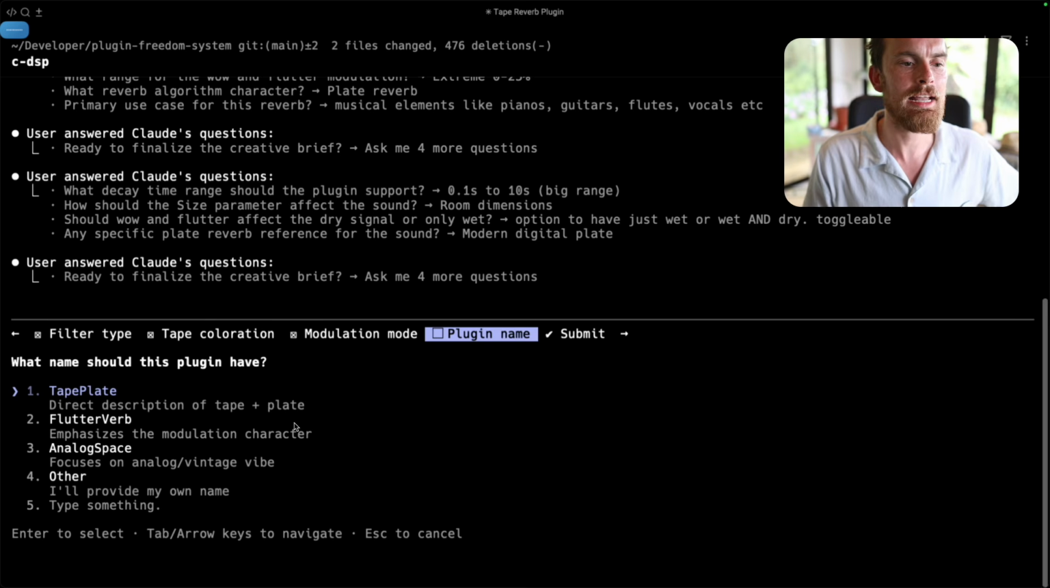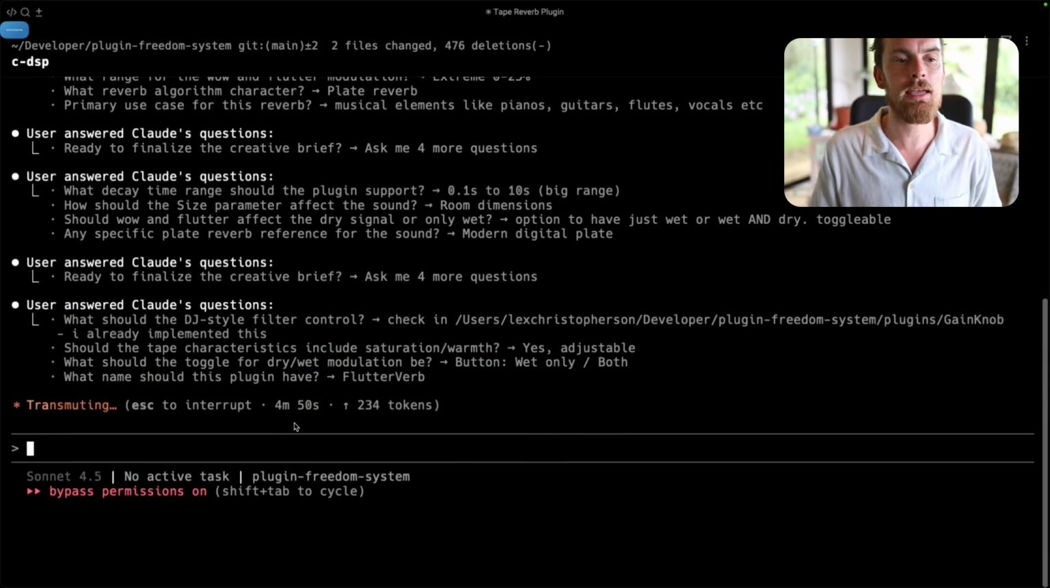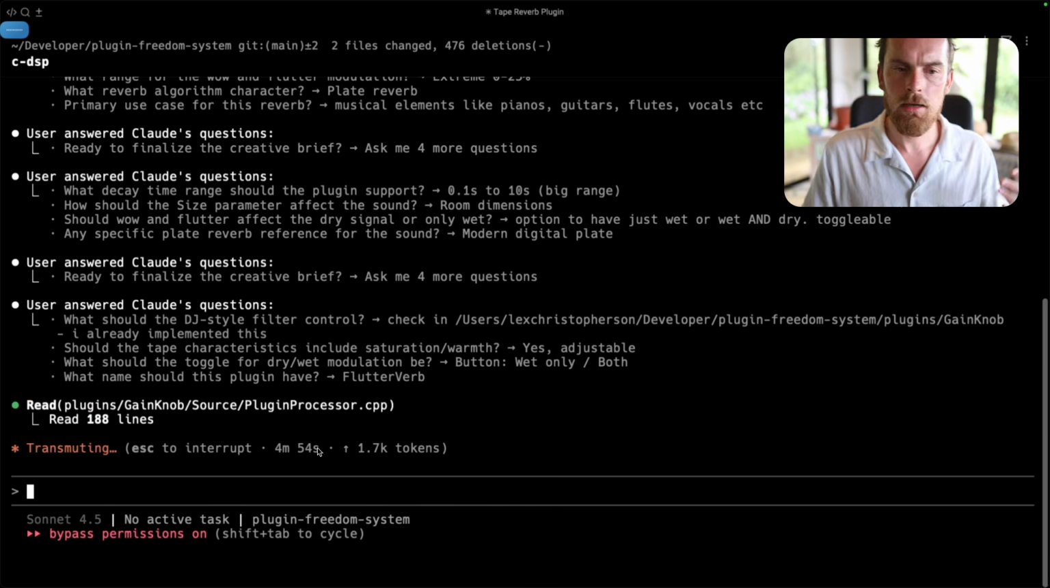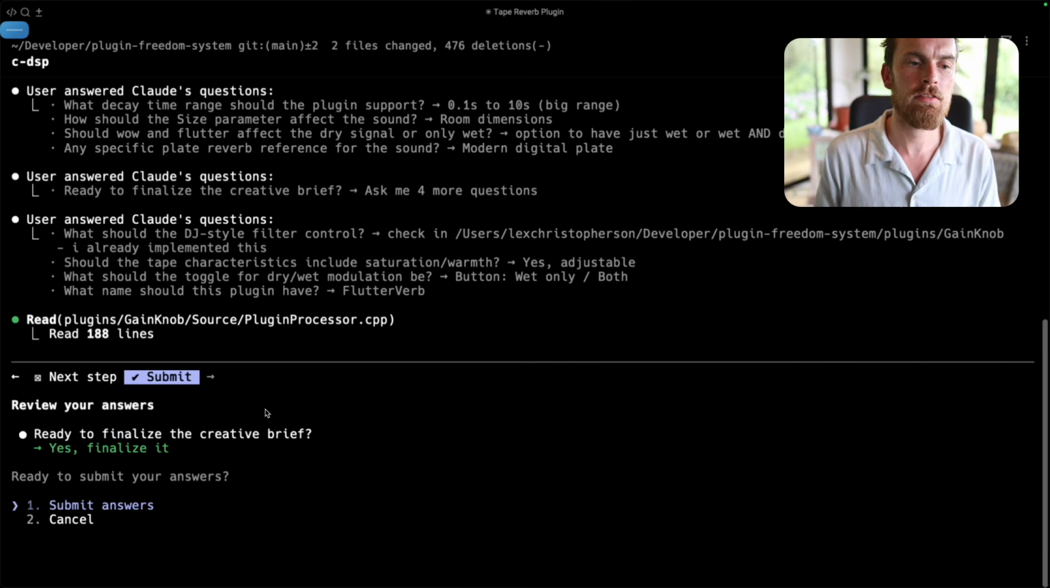So plugin name, let's go, Flutterverb. I mean, come on, that's perfect. So submit. I'm now ready to move on to the next stage. So it's going to have a little look here. It's actually reading the code from gain knob to find that specific answer. So I'm just going to say, yes, finalize it.